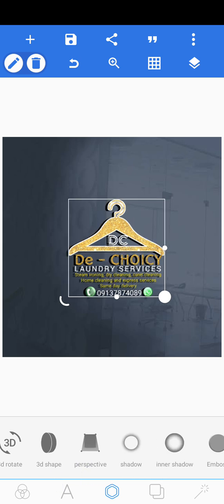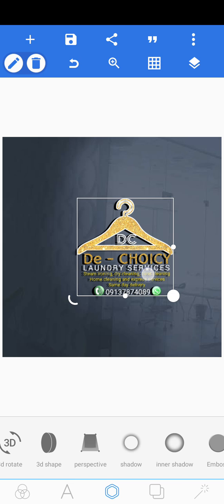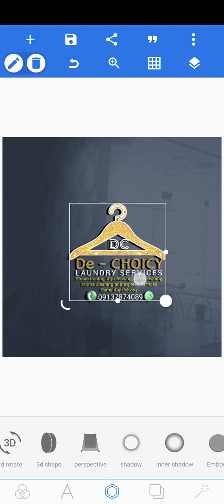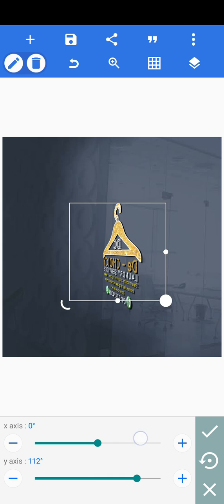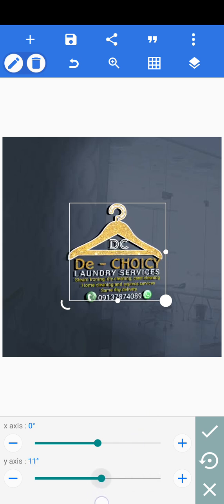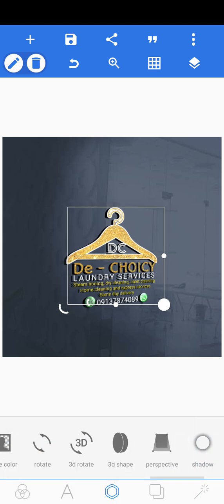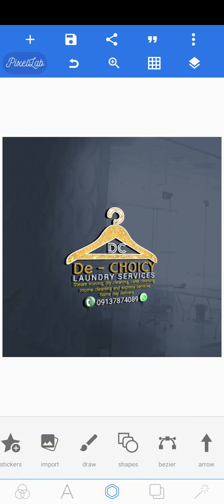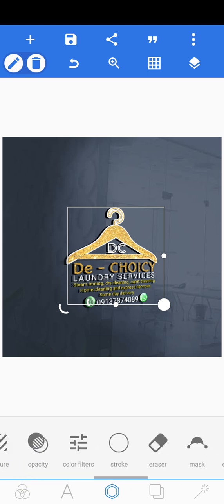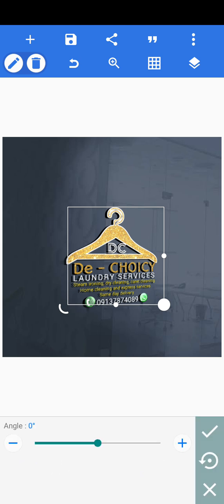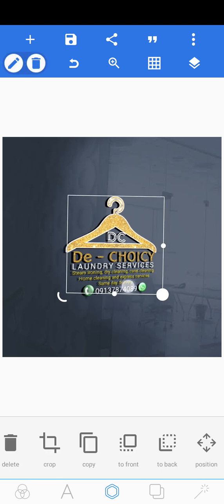So I think it's okay like this. I think we've already done our 3D rotation. So it looks as if it is resting on the wall. The next thing for us to do is to rotate it. I think this angle is okay. Good.